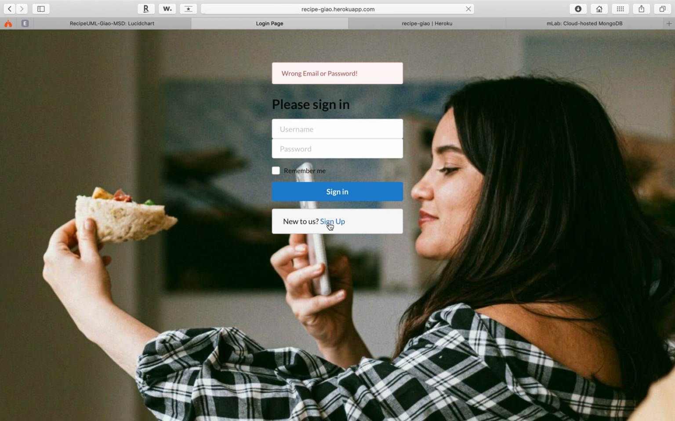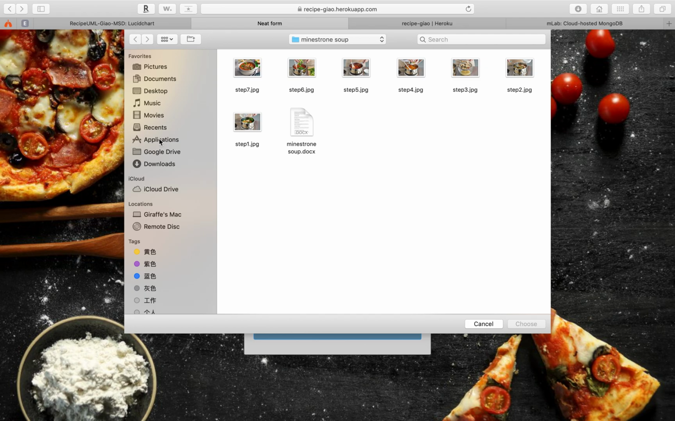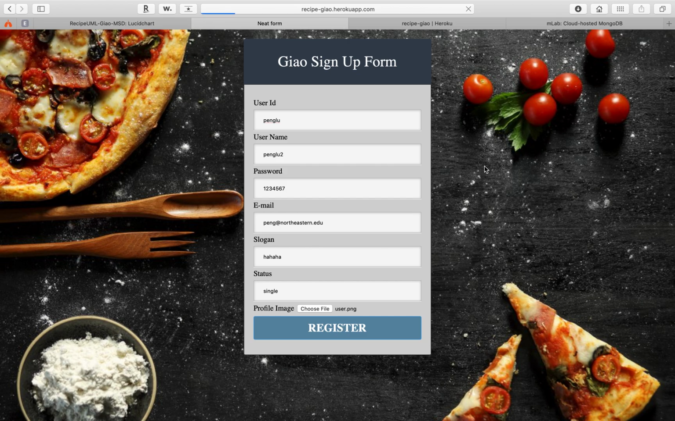So what I need to do is sign up first, and it asks me to give multiple information such as the user ID here. I will write my name as username, and a password, and the email. It also asks me to provide a profile image. So let me choose this and click register.